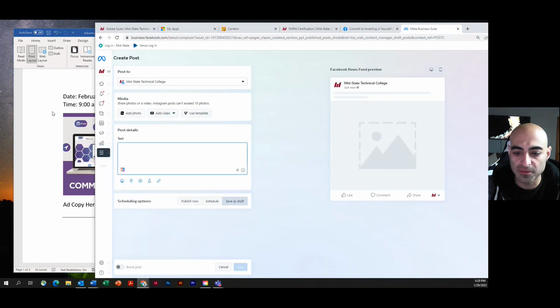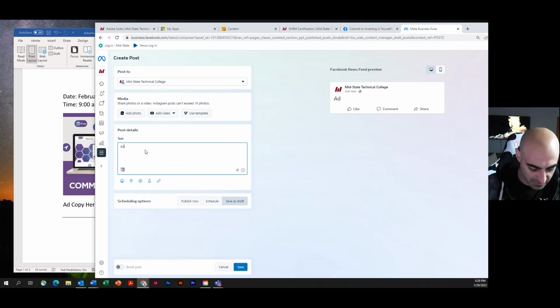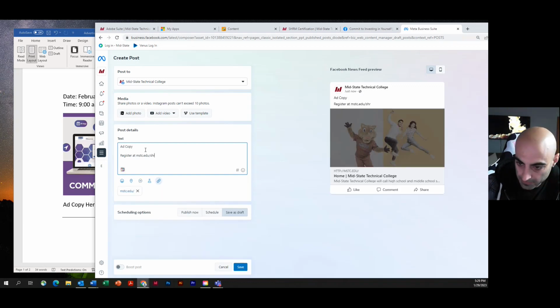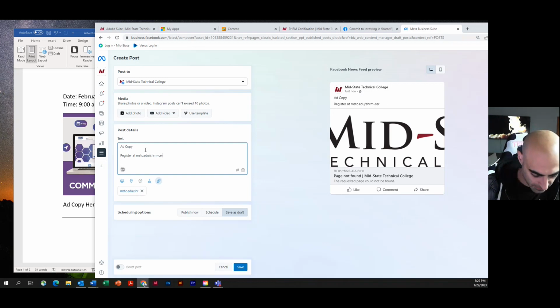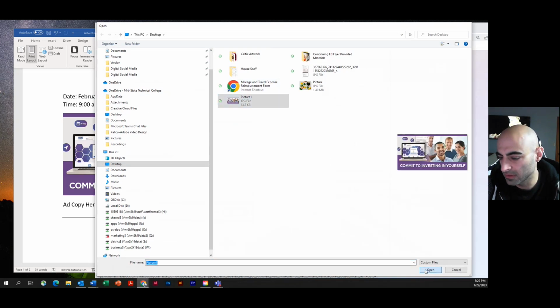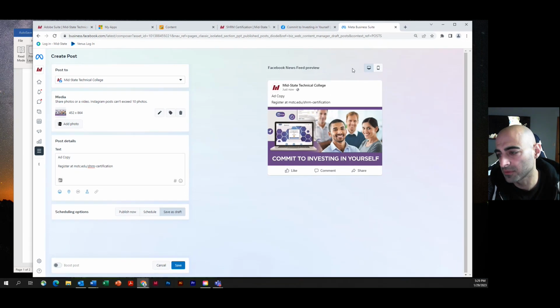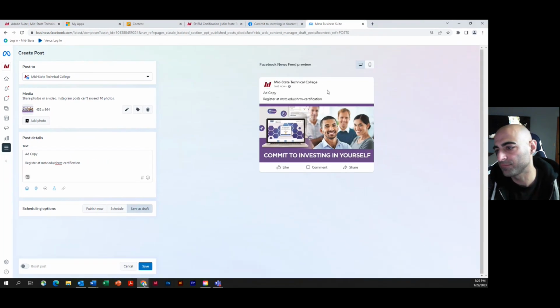Okay. So yeah, someone would then copy and paste this ad copy here in this text box. Register at, I think this is certification. And then add the photo. They would just add the photo here. This is probably going to be the social media manager at some point. You're going to see the ad preview here.